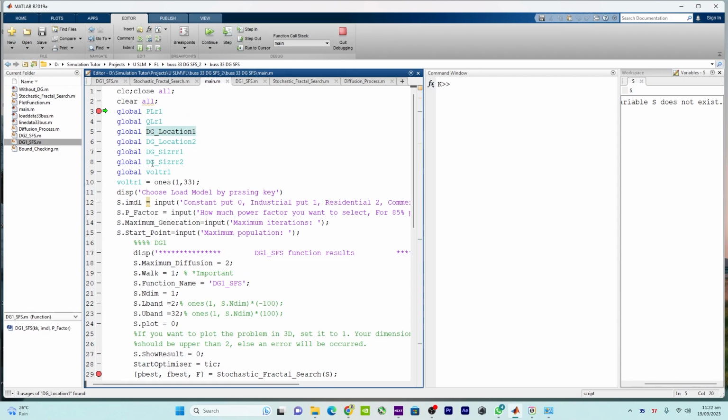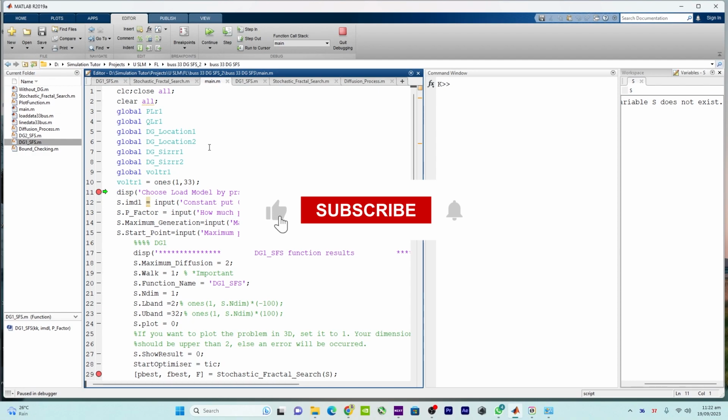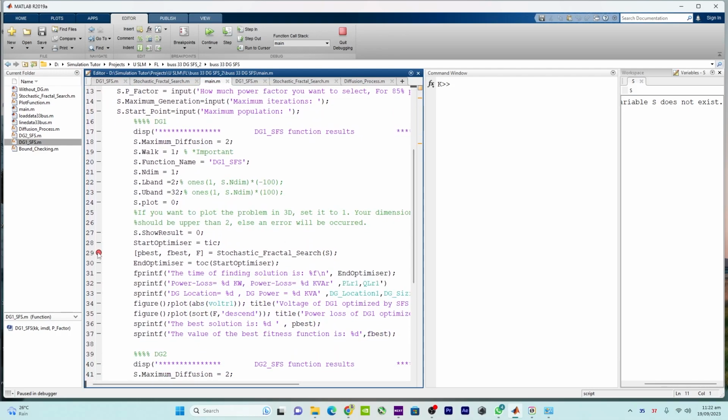Initially, we have started the global variables over here. Let me click on continue. Consider the difference between a simple variable and a global variable when we switch to another function file. We are switching to this script file, which is actually the sfs.m main file.